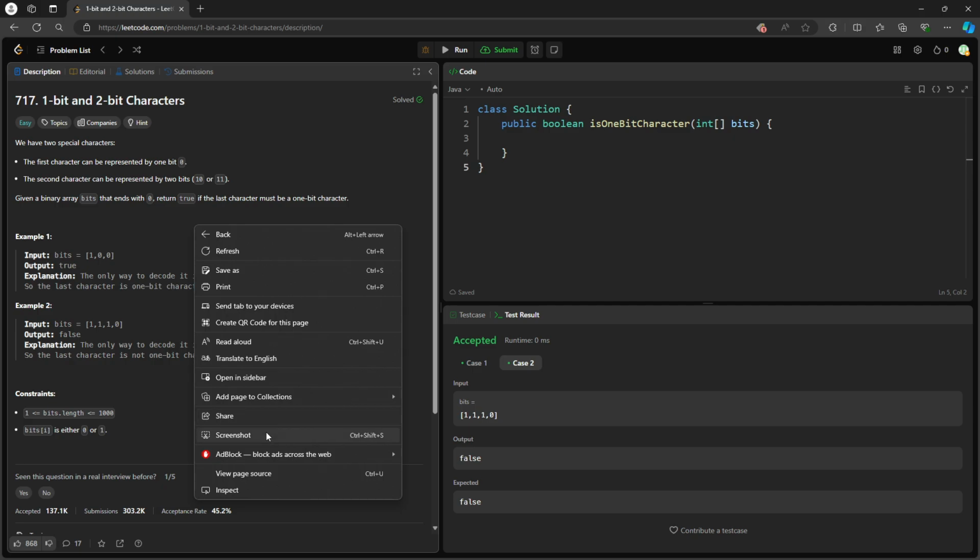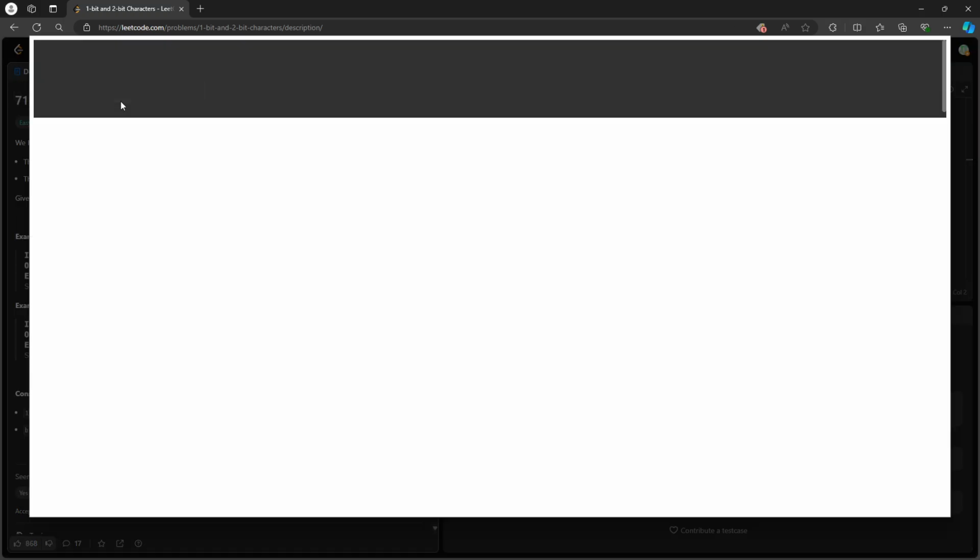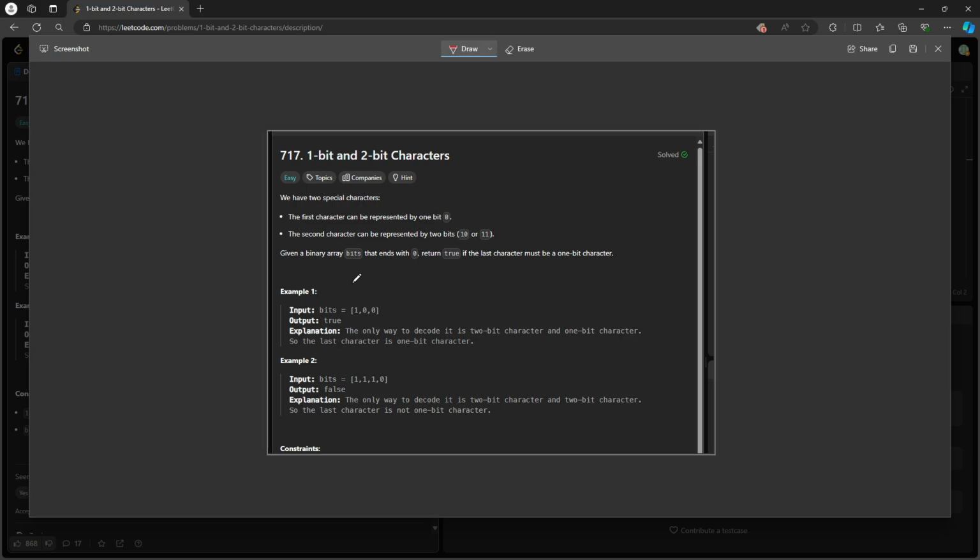So what does this mean? Let's look at this. We already know you are given the array, right? But I don't care what's inside the array, because all I know is the last bit has to be 0, right? Whatever value you have in between, it doesn't matter if it's 1 0 1 1 1 or 0 1 or 1 1. You want to make sure your last bit has to be a 1-bit character. So think about this.